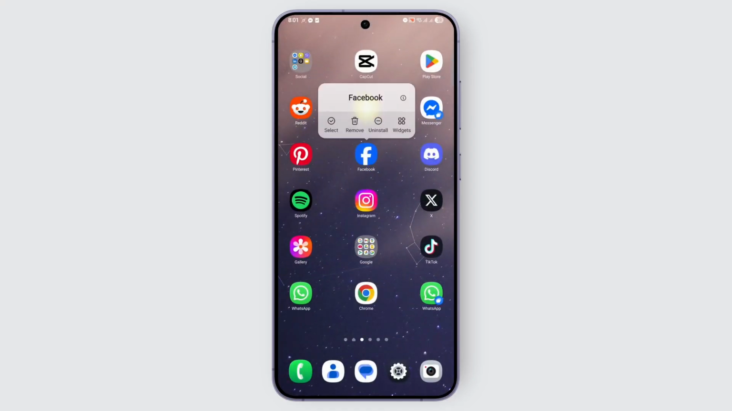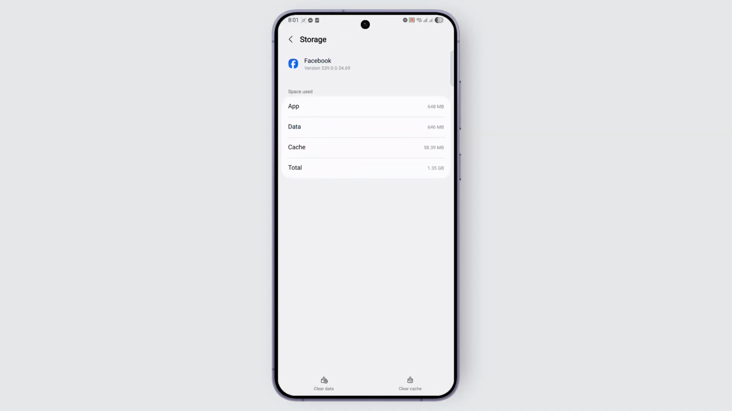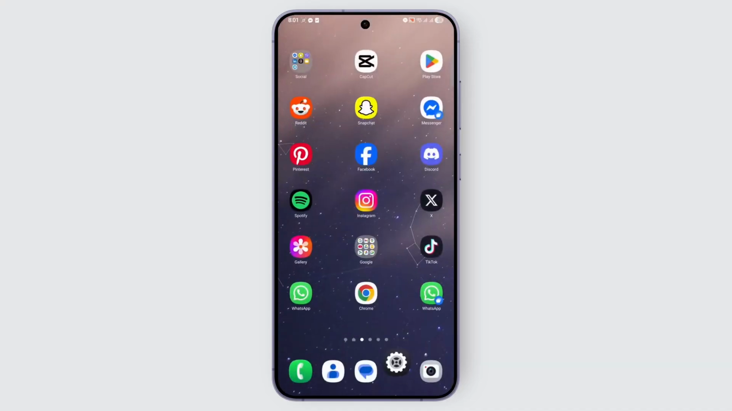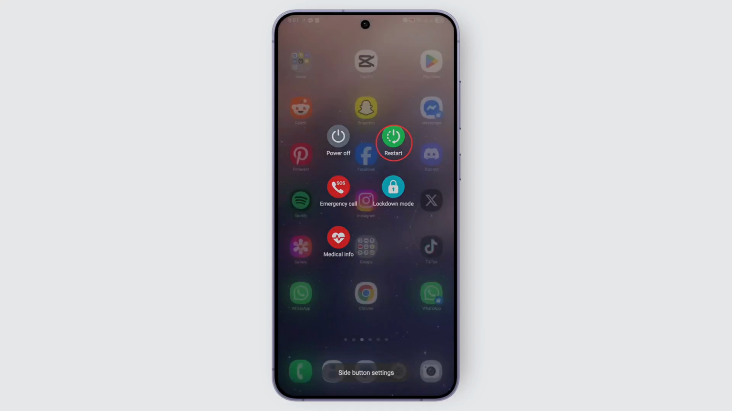Now, once that is done, you can try to clear cache on your device. Long press on Facebook, tap on the I button at the top right corner, go over to storage, and then tap on clear cache. Now, after doing that, re-log into your Facebook or just restart your device. Long press on the power button, tap on the restart icon, and you should be good to go.